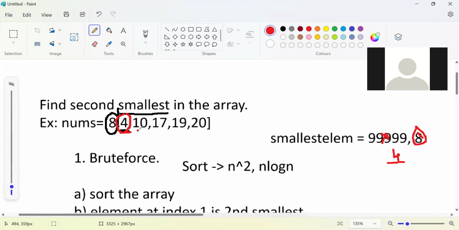What is the next element now? It is 10. Now, which is smaller, 10 or 4? Obviously, 4 is smaller. We'll keep it as it is, and we'll go to the next element, which is 17. Again, 17 and 4, which is smaller? 4, and we will store this as is. And next, 19 or 4? 4 again, and obviously 20. So at the end, we will get 4 as the smallest element.